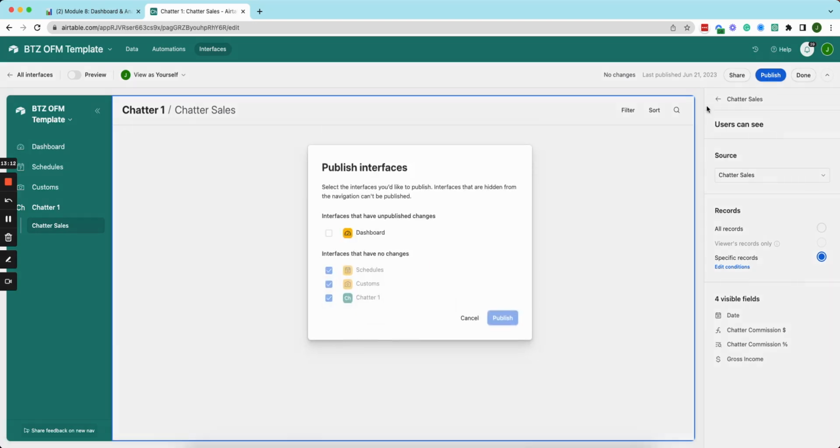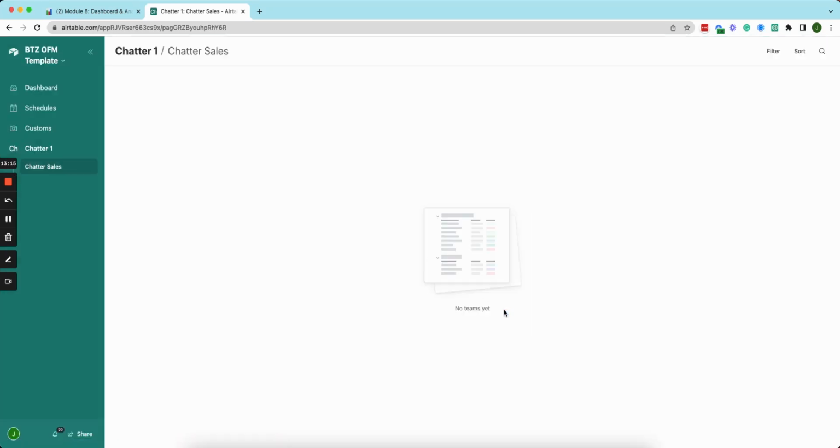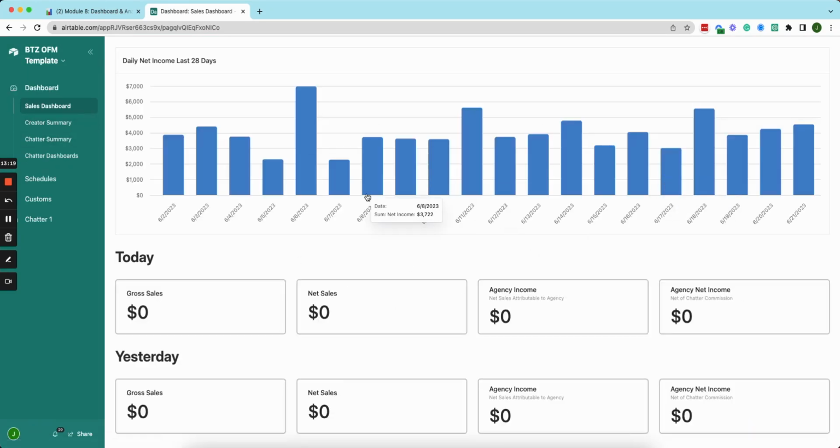So you've got to make sure if you make any changes that you hit publish, and then it will take you to a much nicer view without all of the edit numbers.